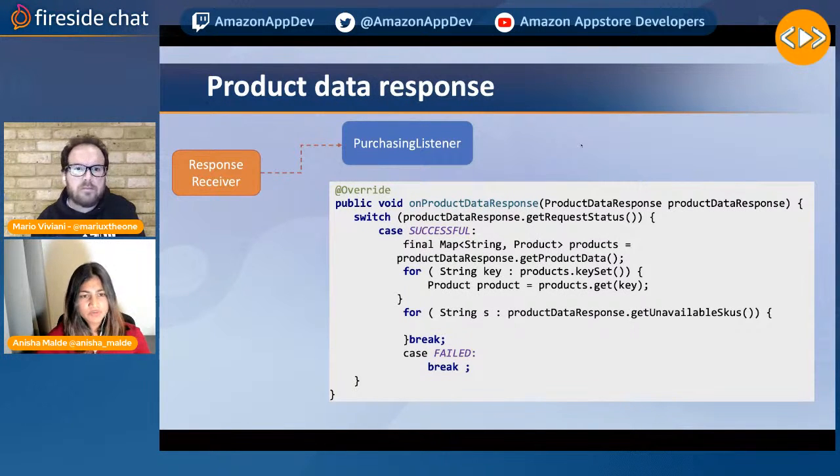So it's useful information for if we want to make sure that the user has a good user journey experience and we don't want them to be able to purchase products that are unavailable.